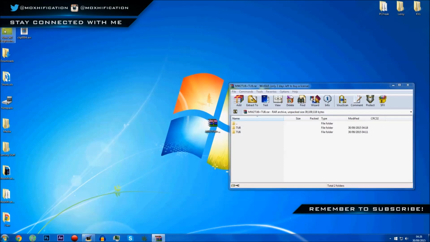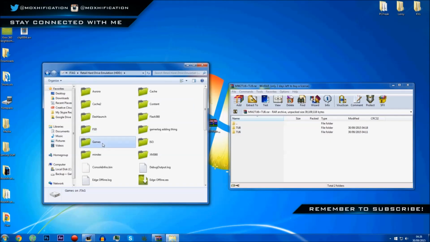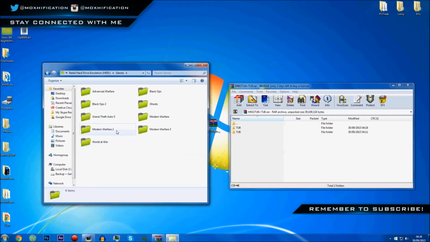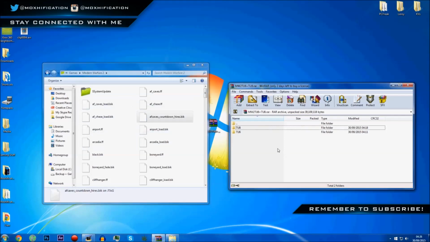So it's just a quicker file transfer method. I'm going to open up Neighborhood, go to JTAG, and go to Retail Hard Drive Emulation. Then we go to Games and find your MW2 folder, which is in Games for me. Then you want to extract the files to your desktop.